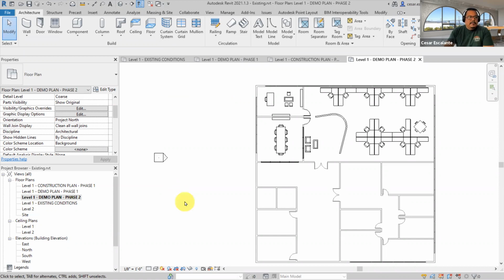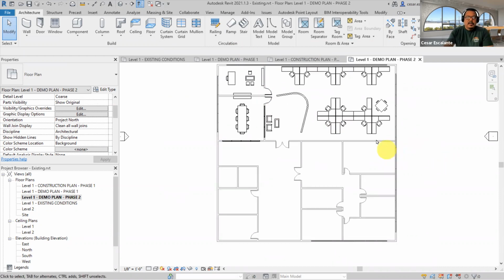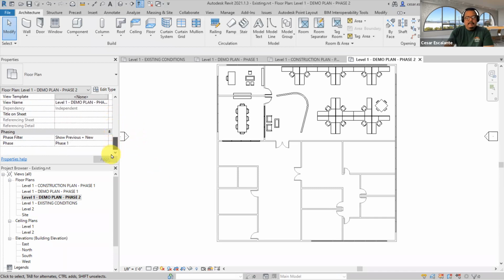And in demo plan phase 2, everything that was part of phase 1 is an existing condition. And everything that goes inside this corner is going to disappear. So the first thing we need to do is associate the appropriate phase and phase filter to the view. So change the phase to phase 2 and change the phase filter to show previous and demo. Right, I don't have any demo item for phase 2 yet. That's why everything appears as gray.